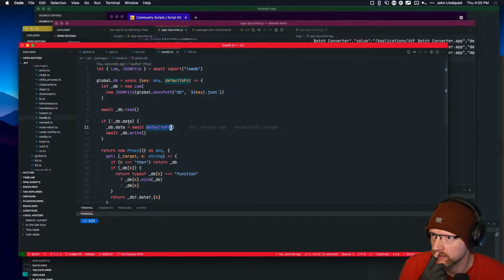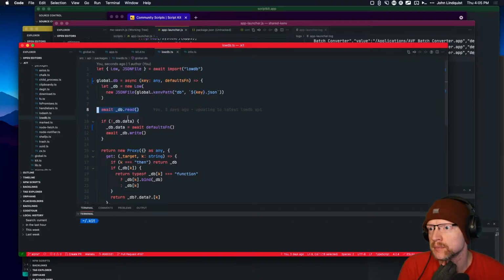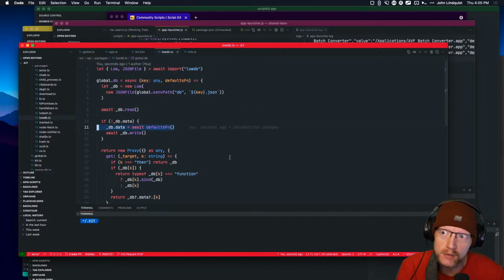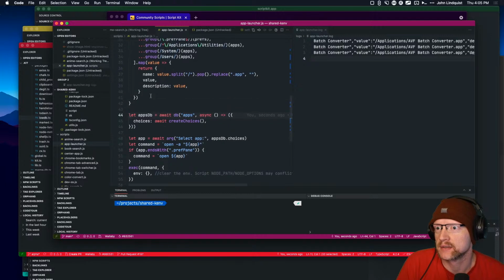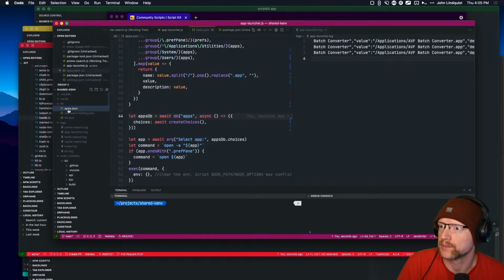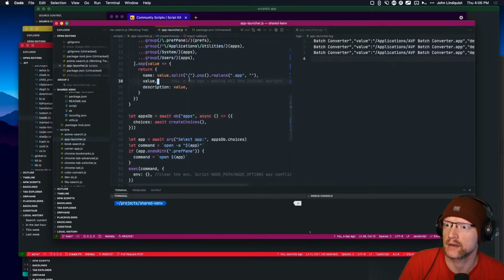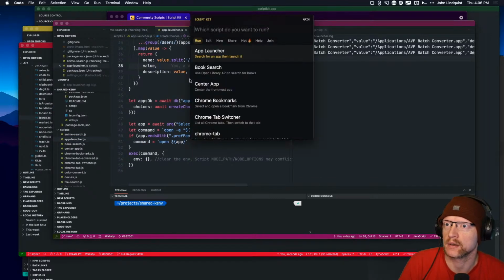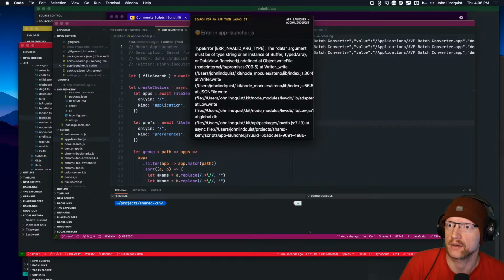Then this would only run if the data didn't exist, which means it tries to read it. And if there's no data when it reads, then it can write those defaults from a function instead of just an object. And everybody likes creating data from functions. That's just facts. So if I ditch that DB and try the app launcher again. Okay, the data array must be typed.